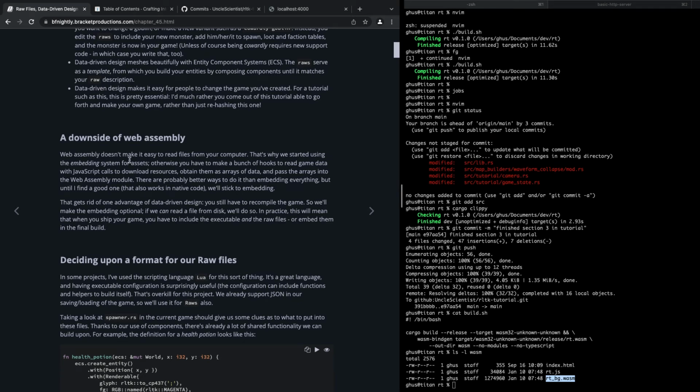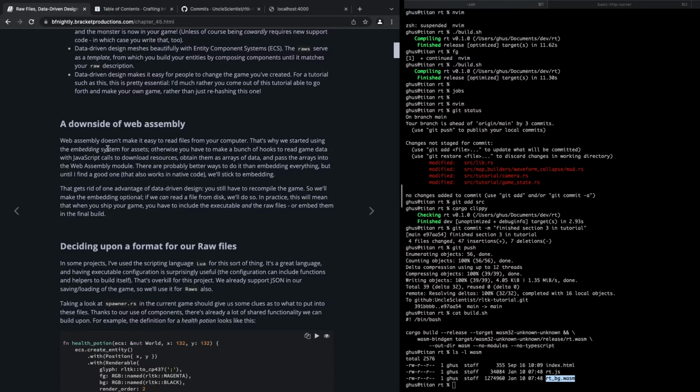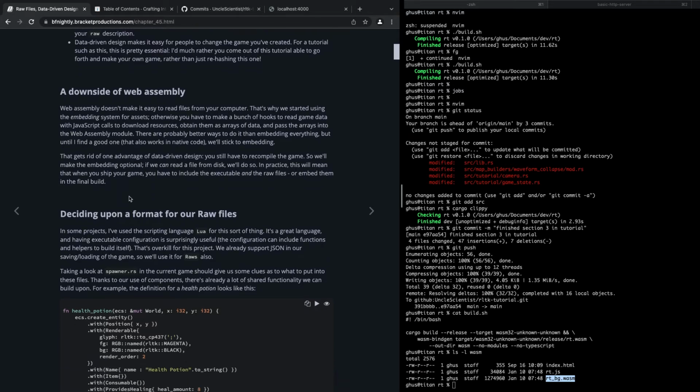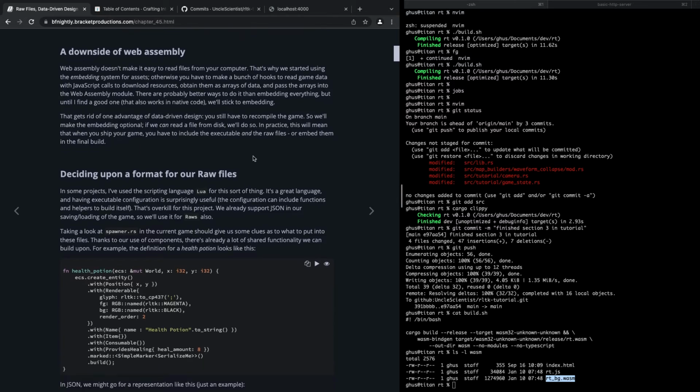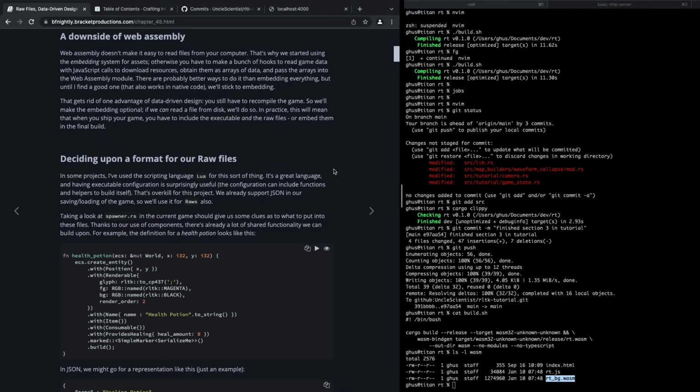WebAssembly doesn't make it easy to read files from your computer. Right, we ran into that issue before. That's why we started using the embedding system for assets. Otherwise you have to make a bunch of hooks to read game data with JavaScript calls to download resources, obtain them as arrays of data, and pass the arrays into a WebAssembly module. There are probably better ways to do it than embedding everything, but until I find a good one that also works in native code, we'll stick to embedding. It gets rid of one advantage of data-driven design. You still have to recompile the game. Oh well, I guess we'll just have to do that.